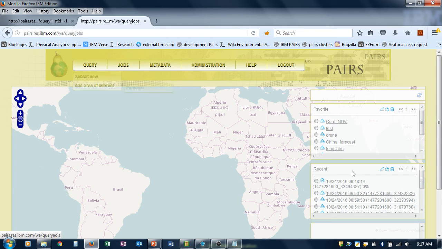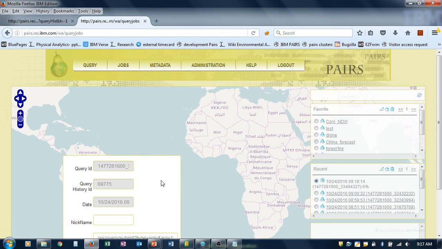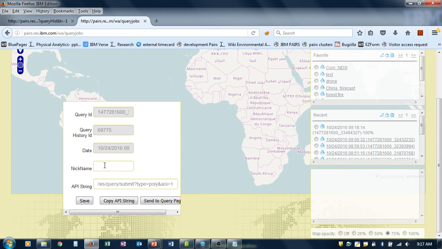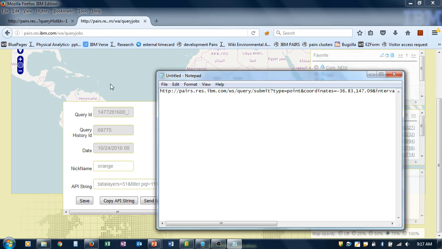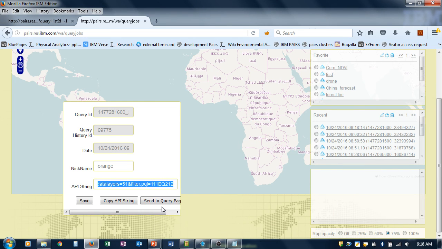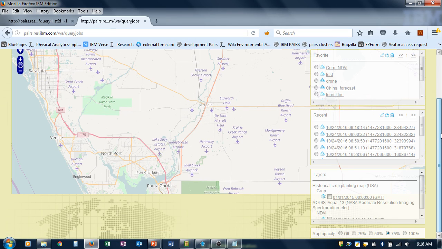And we can go back and take a look. I'll show you one thing that's very useful. Once this job name is created, you can select it and then click the little edit job icon. It's a pencil button. Okay, and then it shows up. It basically lets you put in a nickname, say this is Orange. And the same thing, you can copy the API string. Okay, so I'm just preparing myself for the API section here. So you take a look, the query type is polygon, interval, date layers, etc. And the filtering condition is this layer equal to 212. Okay, and then you can send it back to the query page to modify your query, just like I mentioned. Okay, so it actually is ready, so it's pretty fast.